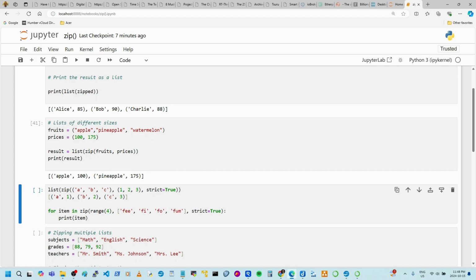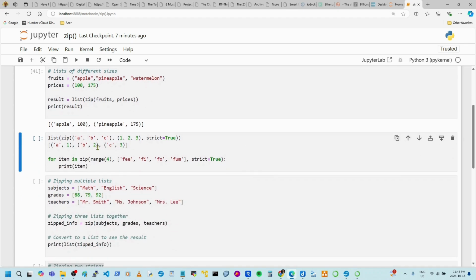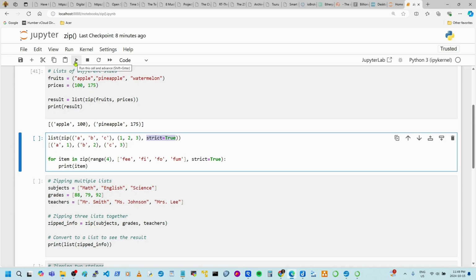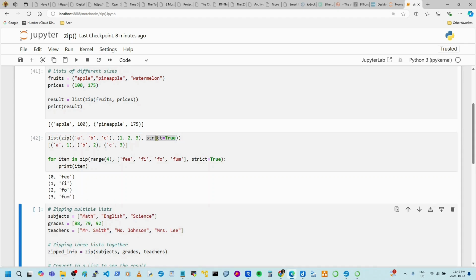So there's a way to highlight this error or bug. So let's take another example. Here we are zipping A, B, and C to 1, 2, and 3, and we're adding a condition called strict equals True. So when we run this, you can see that it runs fine, and it matches A to 1, B to 2, C to 3.